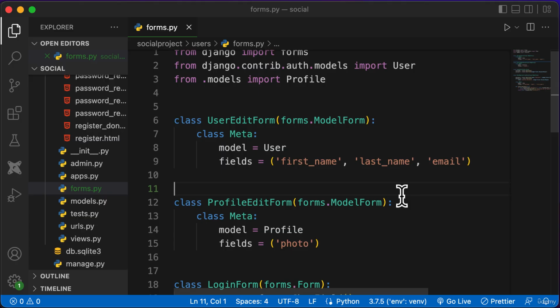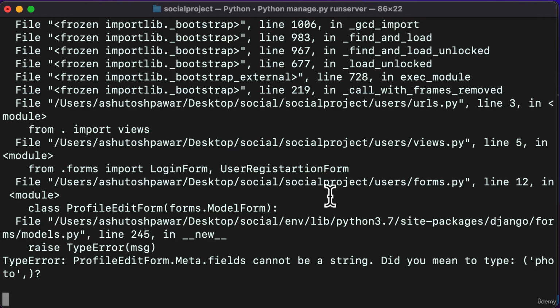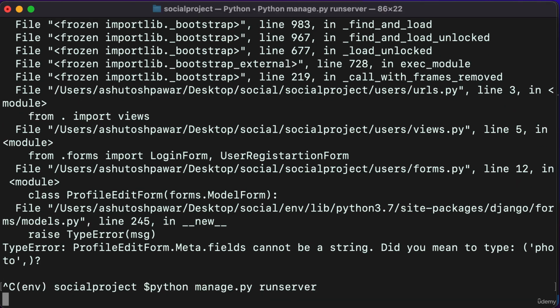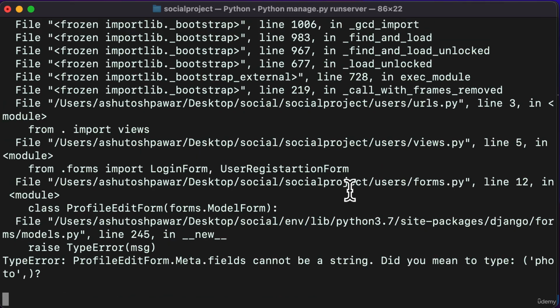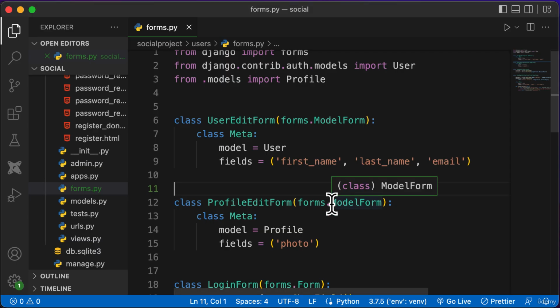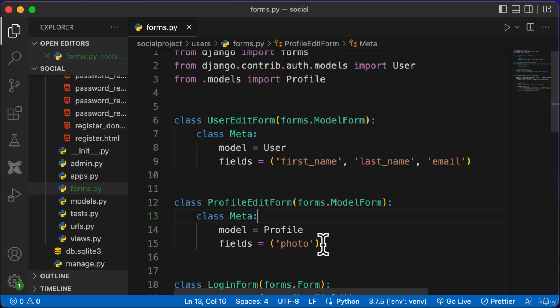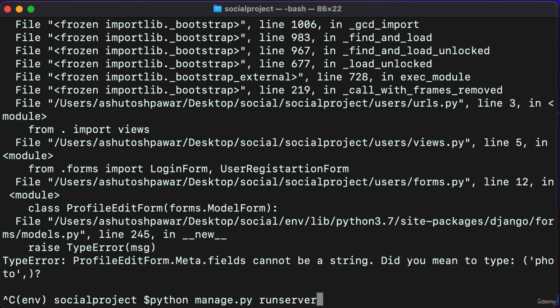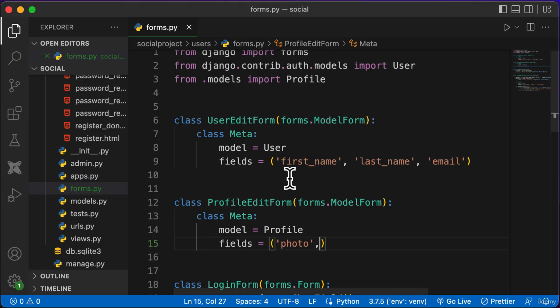Now the way in which we want the flow to work is that, let's say when I register a new user, so right now it's giving me an error for some reason. Okay, and that's because there should be a comma here, it seems. Okay, now it's running well, so make sure that you add a comma there.